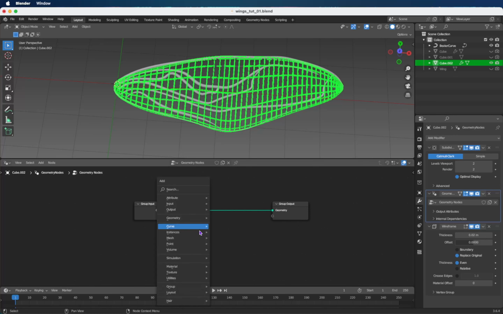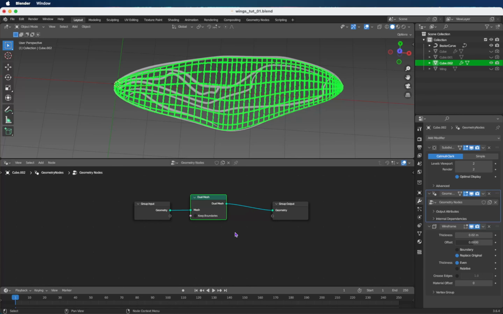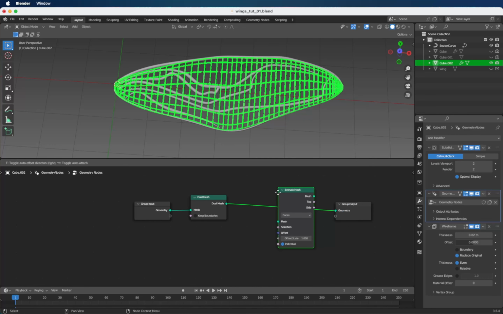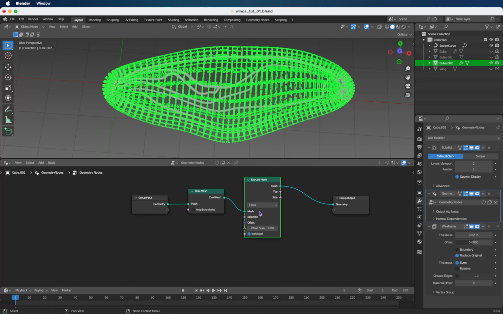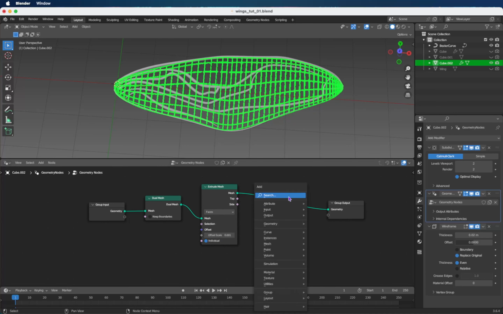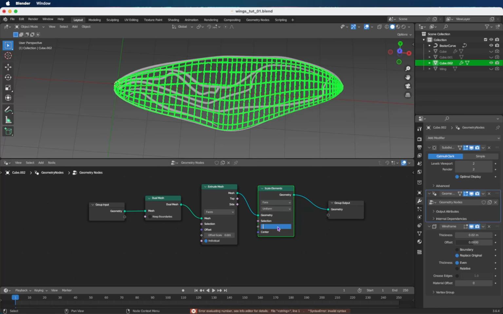Okay, first thing we need is a dual mesh, so press Shift A and search for dual mesh. Drag this in here. Now we need an extrude mesh. And set the offset scale to something lower. So we want the geometry nodes to be closer to the original mesh, so just set the offset scale to something low like 0.1. And now we need a scale element. Drag this in here and put the scale down to something like 0.2.